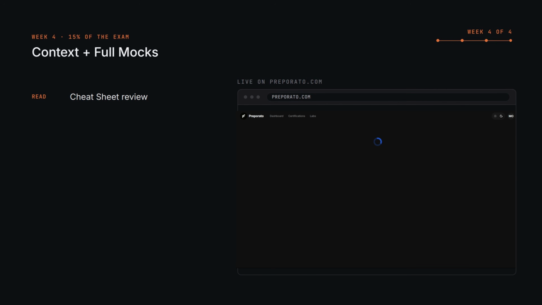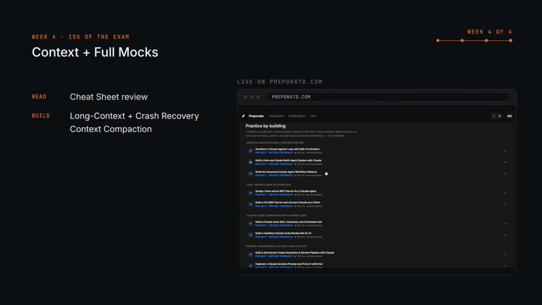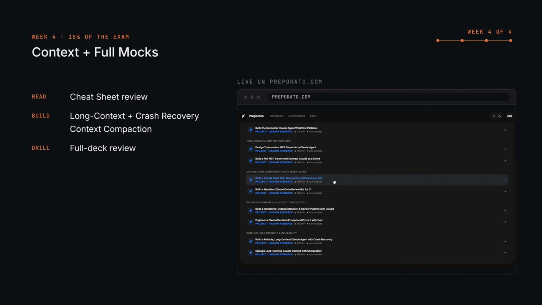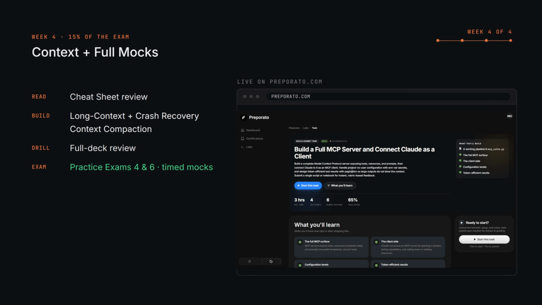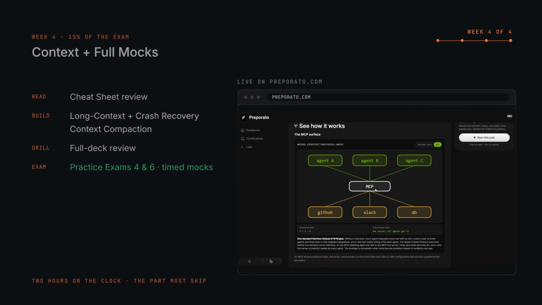Week 4 is context management and your dress rehearsal. Build the long context project with crash recovery and the compaction project, and confirm a single cache control breakpoint drops the cost on the cached portion to roughly 1/10. Then sit practice exams 4 and 6 back to back under the full 2-hour timer, because that timer is the part most candidates skip in practice and lose 10 points to on exam day.